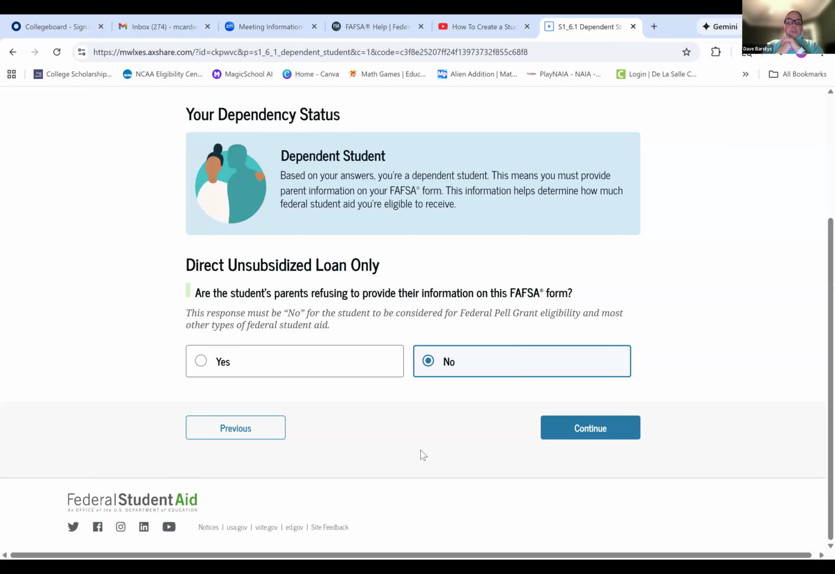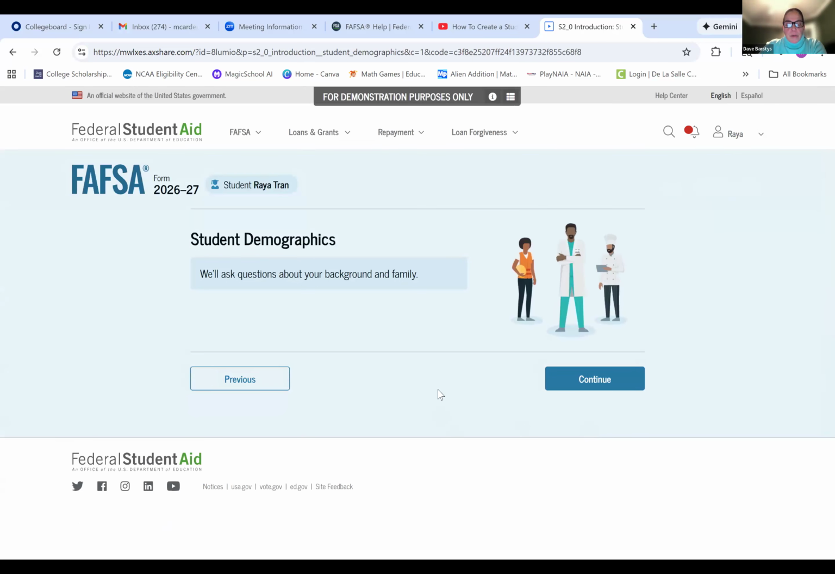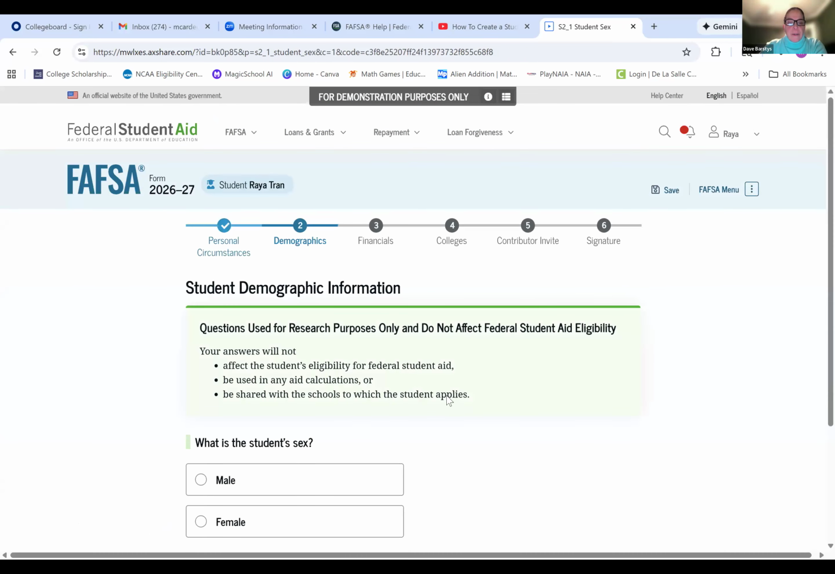Okay, so direct unsubsidized loan only. Are the student's parents refusing to provide their information on this FAFSA form? The response must be no for the student to be considered for the federal Pell Grant eligibility and most other types of student aid. Okay, again, most answers are no. Now they're going to lead into more, and this is exactly the form you're going to see when you log on to do the aid. So we're going to continue with student demographics.